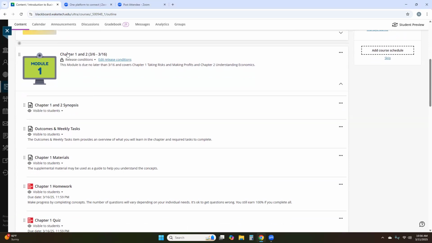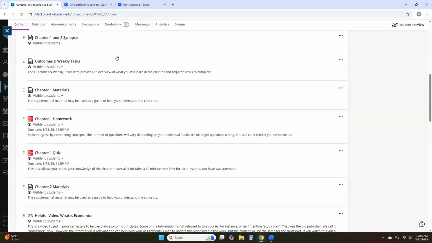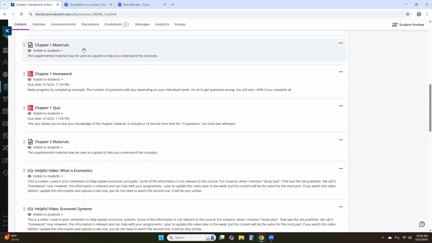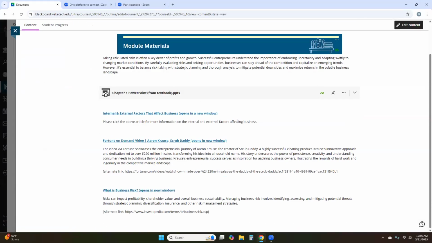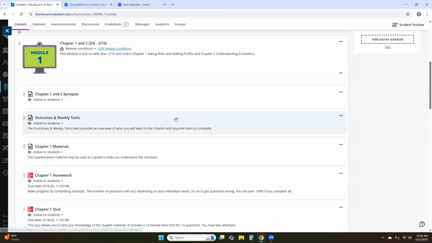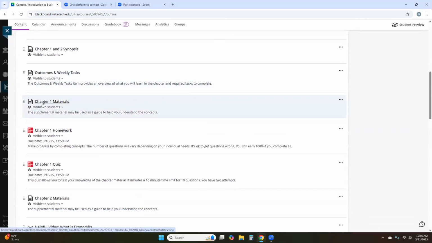So I go ahead and I click on the very first folder, and then here I will see all of the things that are required for the week. Starting at the top, we have a synopsis of both chapter 1 and 2, weekly tasks and outcomes, and then chapter 1 materials. Now, in the materials items, you'll find things like the PowerPoint, videos, articles, supplemental material that help your learning. Make sure that you check that out.